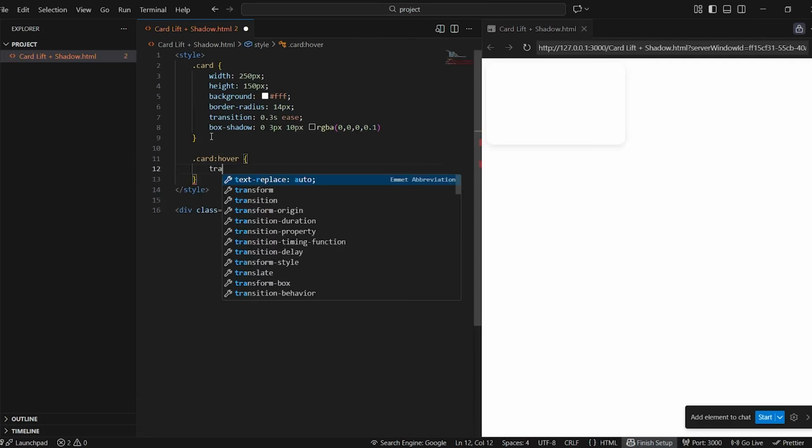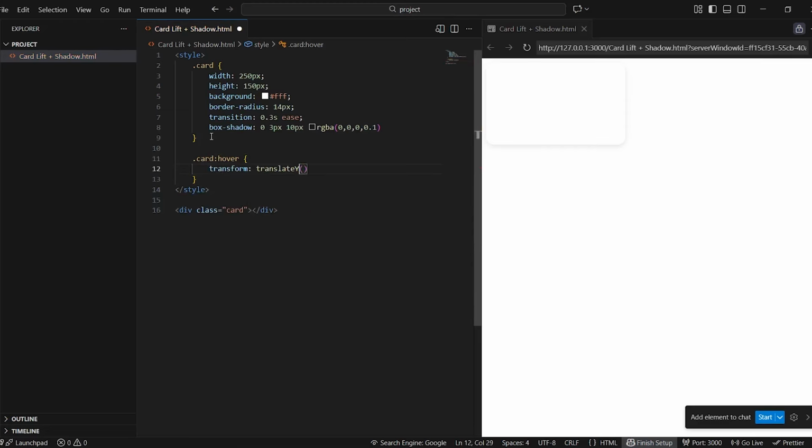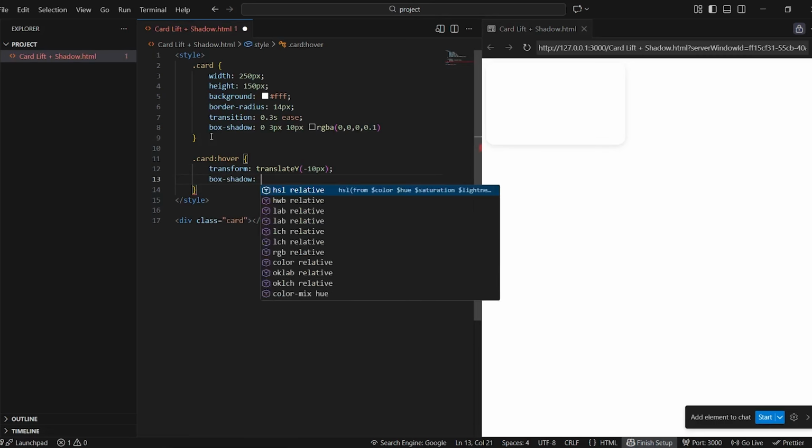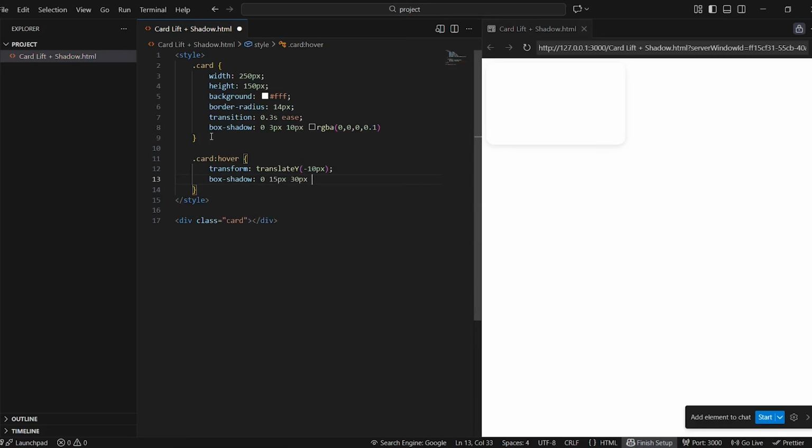On hover, we use translateY to lift the card upward by a few pixels. And we increase the shadow depth to make it appear more elevated. This creates a clean and elegant card lift animation that adds depth and interactivity to your UI.